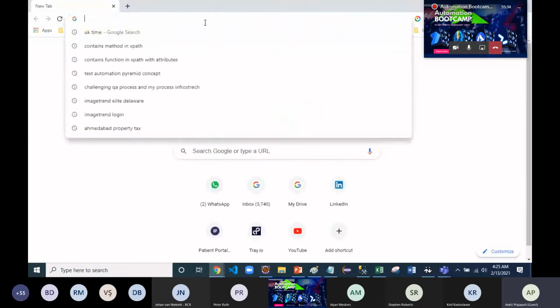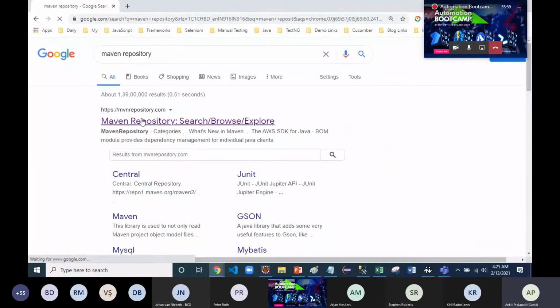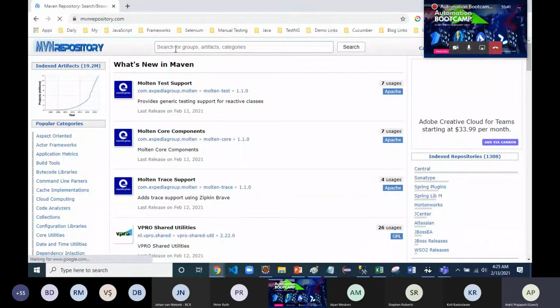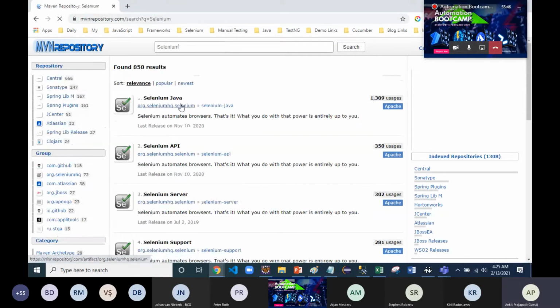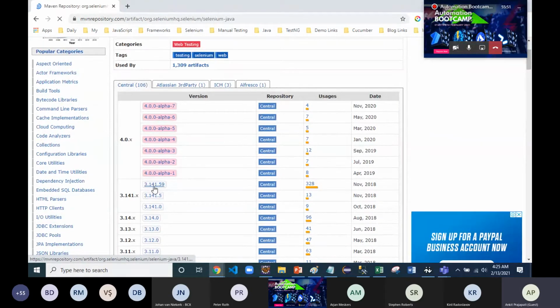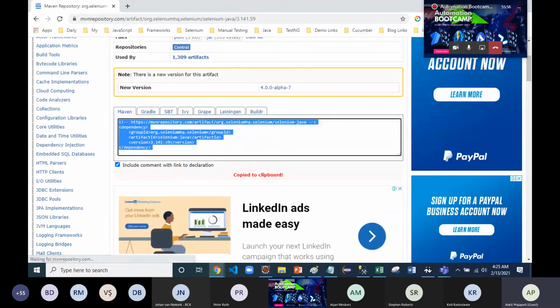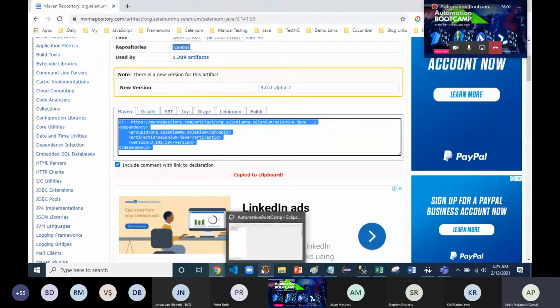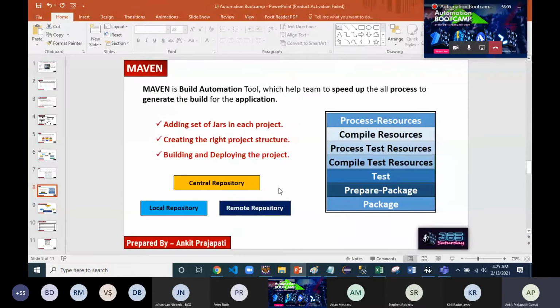If I go over here and just search Maven repository, this is the central repository, and from here you can take the code. Let's suppose I want Selenium. If I hit Selenium, I can see Selenium Java and the latest stable version, 3.14159. I click on that, and I can take this Maven dependency into my pom.xml. I put it in my pom.xml, and it's going to work for me. So this is the main use of Maven for the automation engineer.